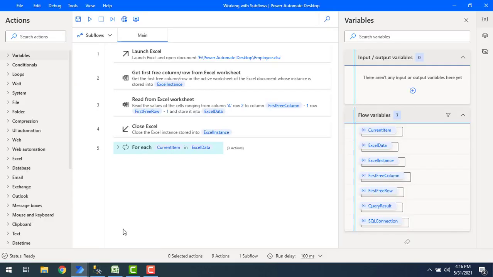I have already created a flow with the name of subflows. And if you see over here, first of all, as a first step, I'm going to launch an Excel and read the data from the Excel by using read from Excel worksheet. I want to know the number of records available in the particular Excel, so I'm going to use get first free column/row from Excel worksheet. And once I have read the data, I'm going to store this entire data into Excel data. And then I'm going to close the Excel.